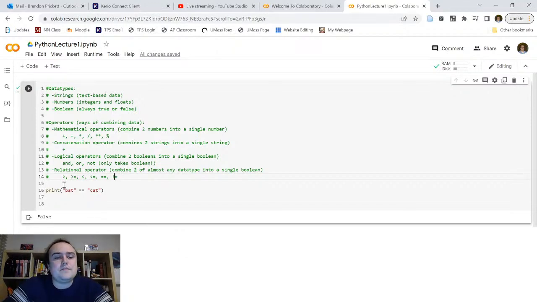You can also use it for booleans. So I can say, does true equal false? And it doesn't. Does true equal true? It does. But that's also not going to be that useful that often. So that's what we've got so far.